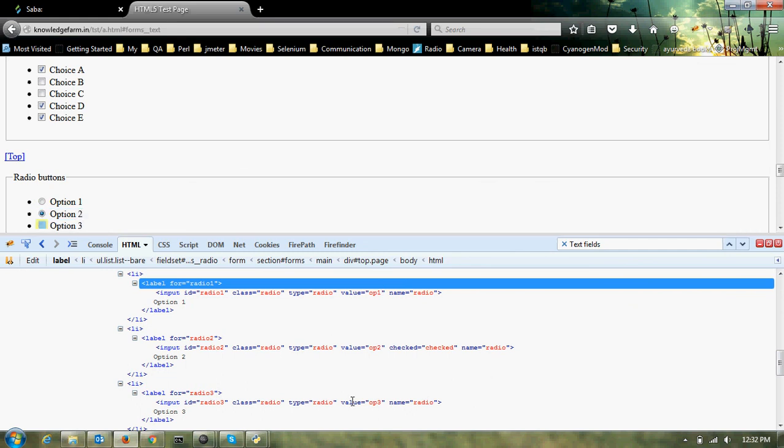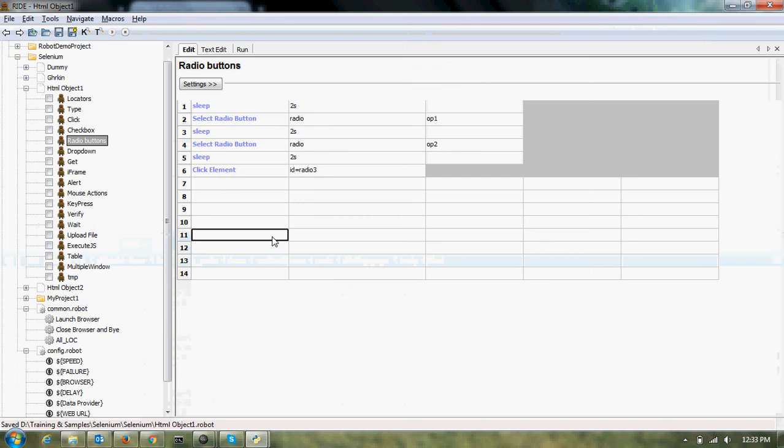This label is something out of context when it comes to Selenium, so you cannot do any interaction using the label. You cannot say I want to select option 1. That cannot be done. All you have to rely on is the value: value equal to op1, value op2, else you have to use click. Let us see how to use that. If you say select radio button and then op1, that is what I'm giving here.